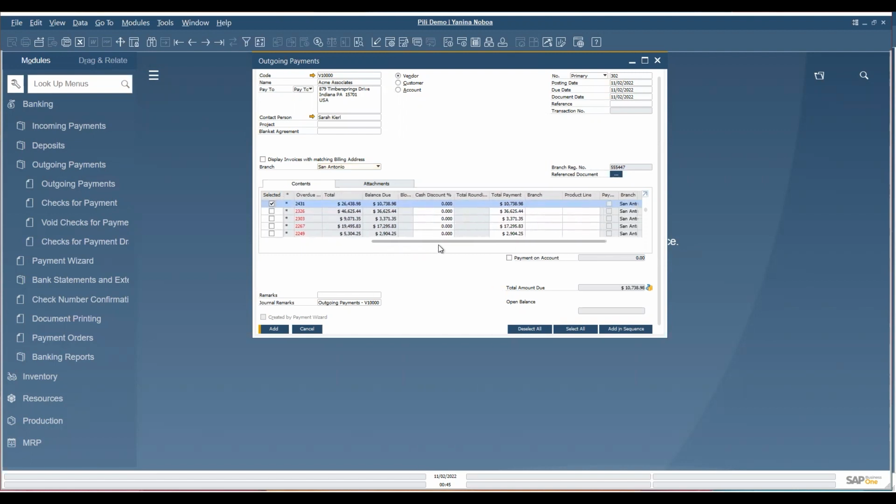And we're going to go here to the total payment field. You can either make a partial payment, or you can make the payment for the entire amount. But for the purpose of this example, we're just going to pay a partial payment. So we're going to enter 2,000, tab.